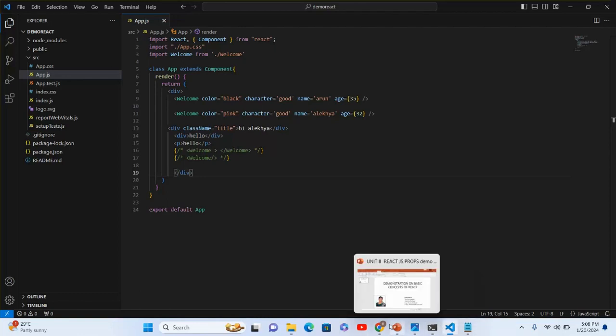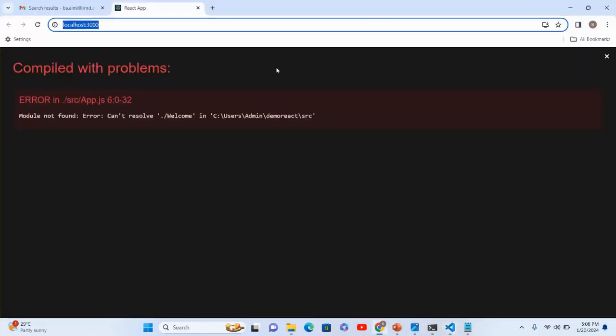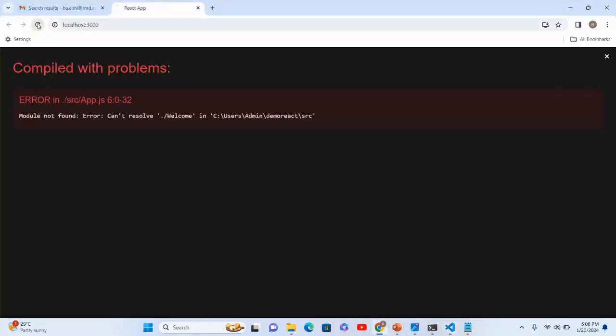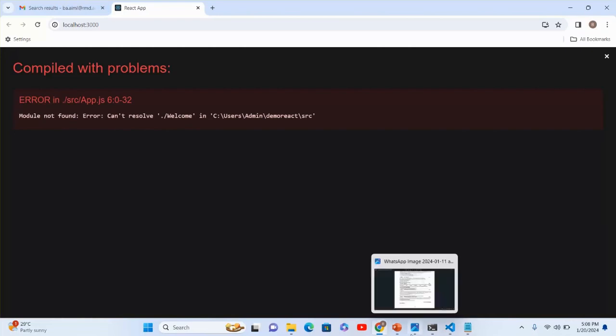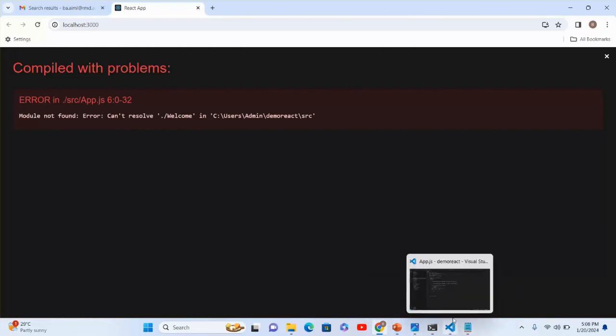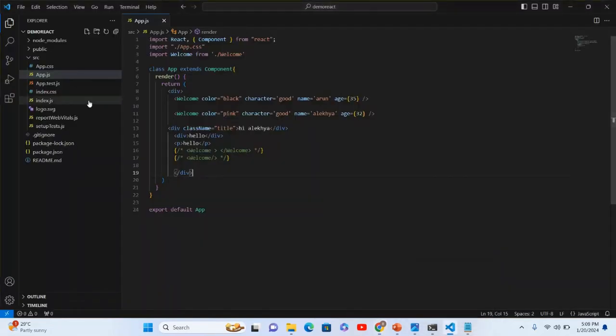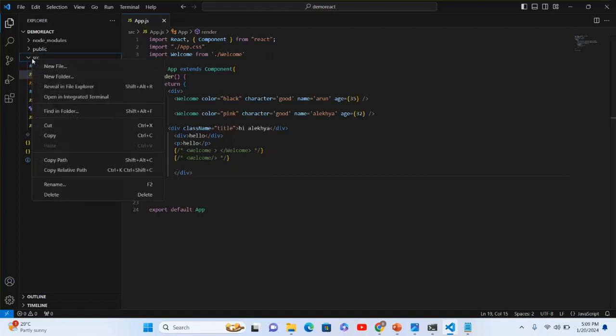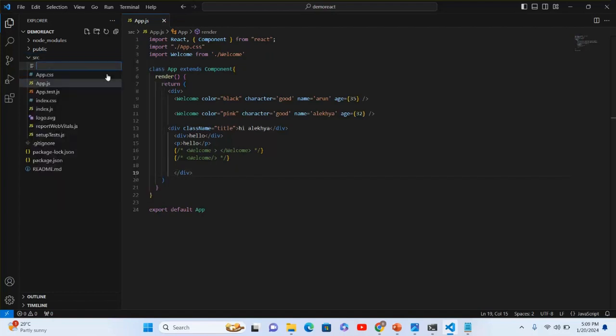Now if I go and see the browser, refresh my browser. There is an error because I didn't create a component here. That's why it displays the error here. I have to create a component named Welcome.js.